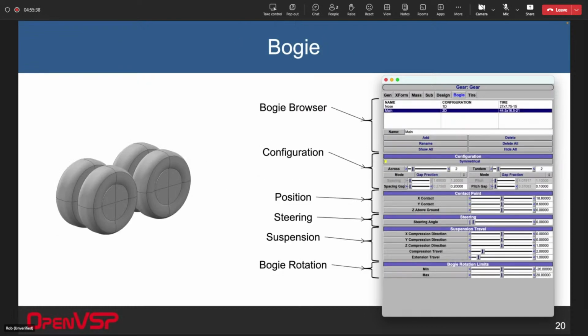Then we drill in and we talk about the bogie design. You can place as many bogies as you want. Usually you'll have two, a nose and a main, with the main being reflected symmetrically, so you'll end up with 3 contact points. But if you don't want the mains to be symmetric, you can do that. You can drop them from that.